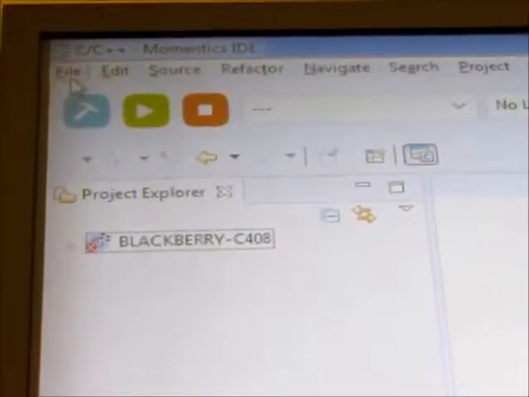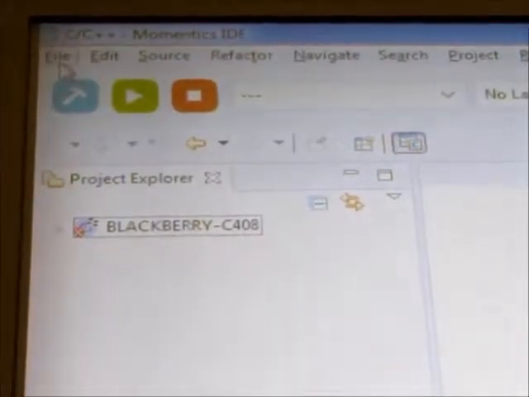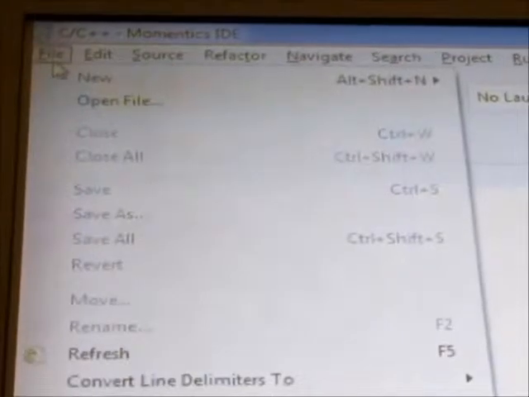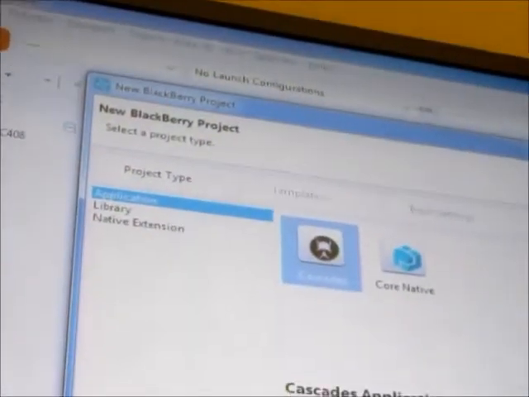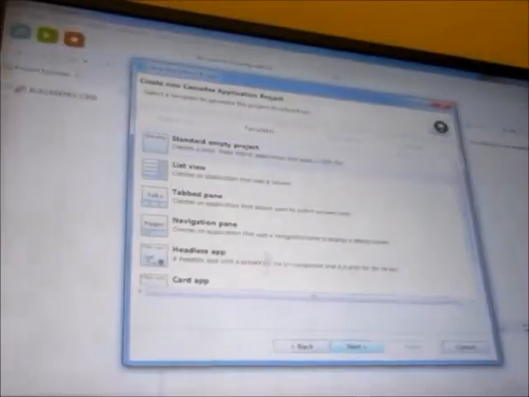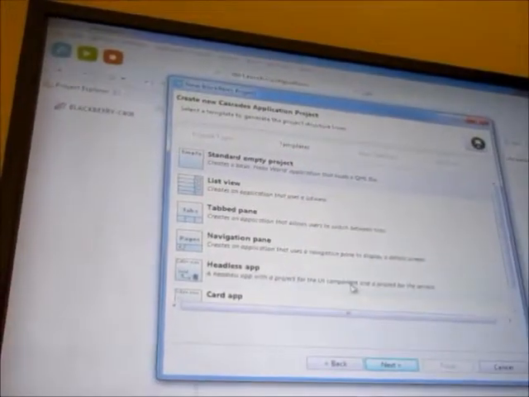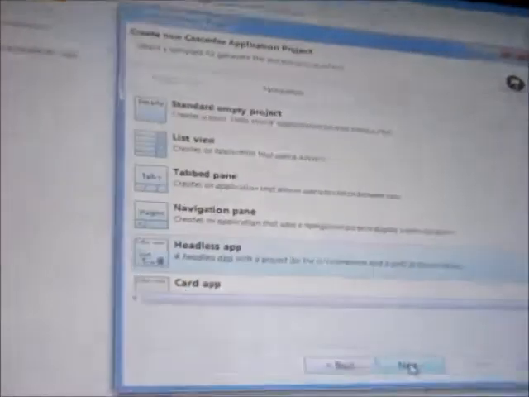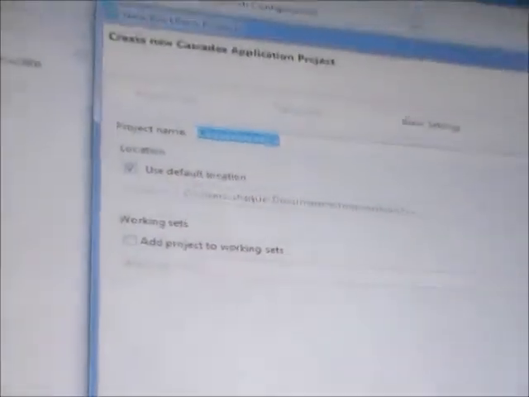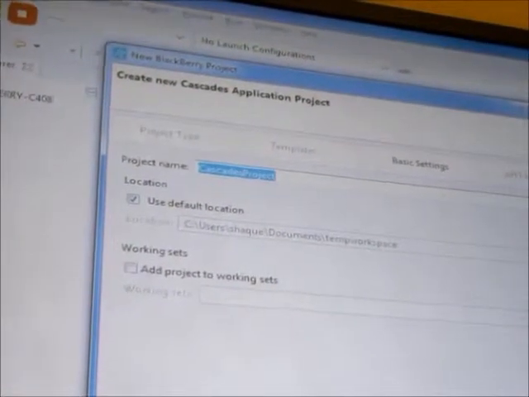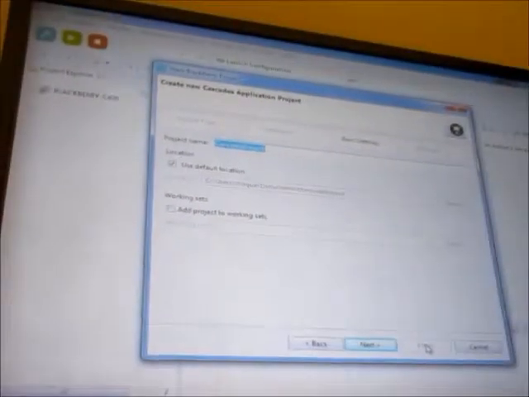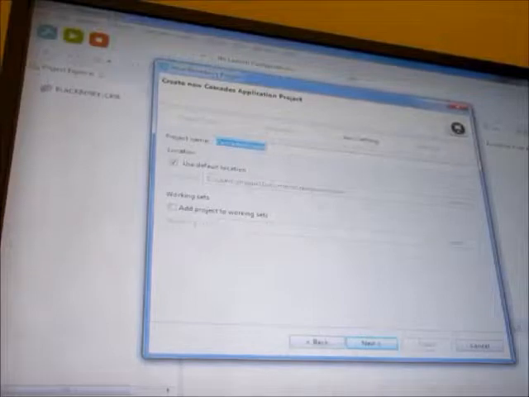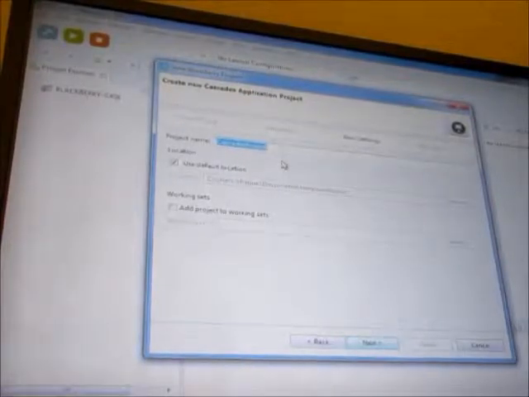So the easiest way to get going with a headless application is to go to the File menu, New, BlackBerry Project, Cascades, and then there are a whole bunch of templates. You're going to select the Headless app template, and this is behind the scene. This is going to do all those 12 or 15 steps in our documentation for you and give you a bare bone headless application, so you can add stuff to it relevant to your project.